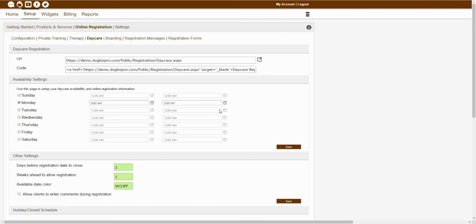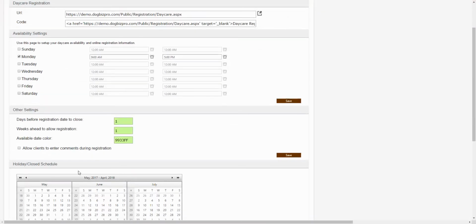The last section showing inside of this page is the Holiday/Close schedule. This schedule will allow you to mark specific dates in which you want to be closed. If you have a date marked as closed, it will actually override your hours of availability. That means if you close on a day that you are normally open, it would still actually close it without you having to change your hours of availability from the section up above.